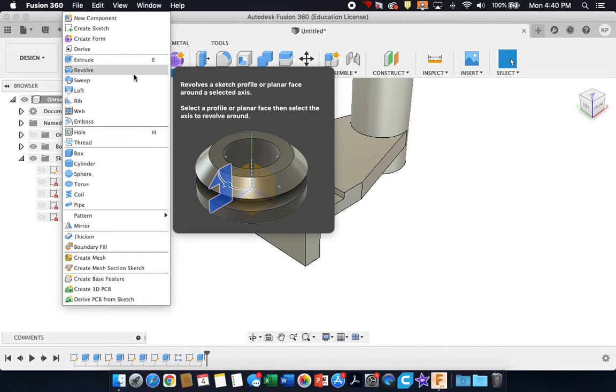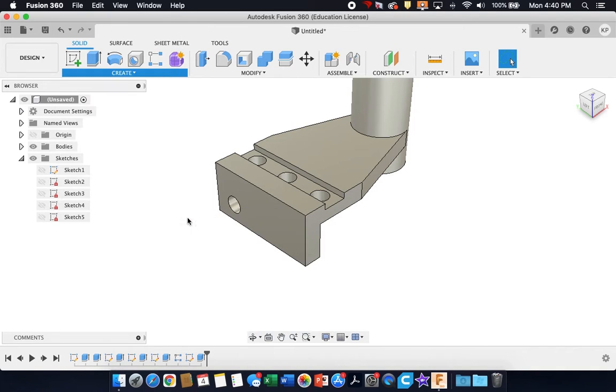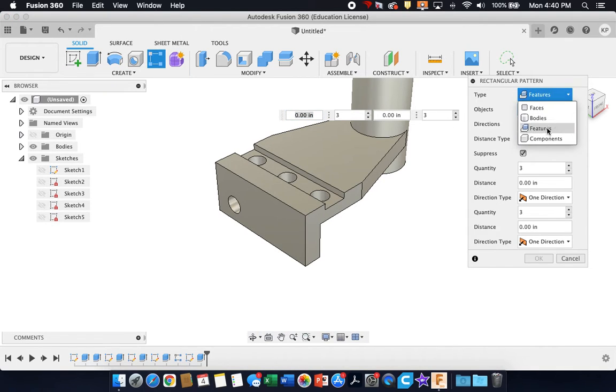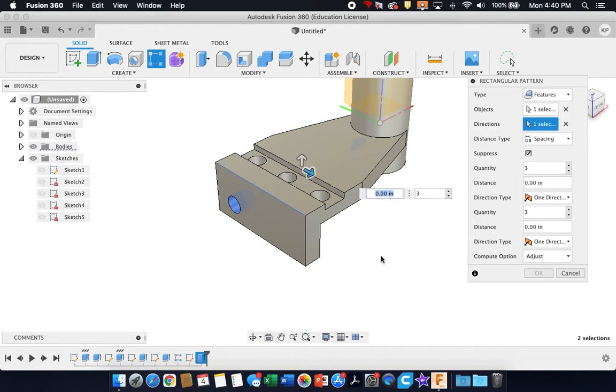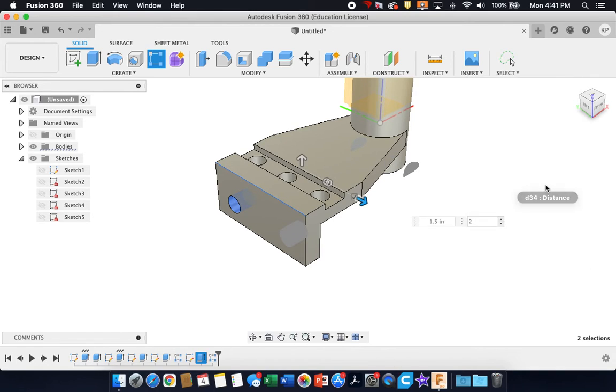And we're going to do the same thing. We're going to do pattern, rectangular. Features should already be there, but make sure that you select features. Spacing should still be there. Direction, pick a line that's heading the direction that you want it to go. And I like to drag it out just to see what I'm working with. We want 2. And if you leave this at 0, you don't actually have to change that number. But our spacing here is going to be 1.5. Oh, too many decimals. 1.5. And that should put them even spacing there.